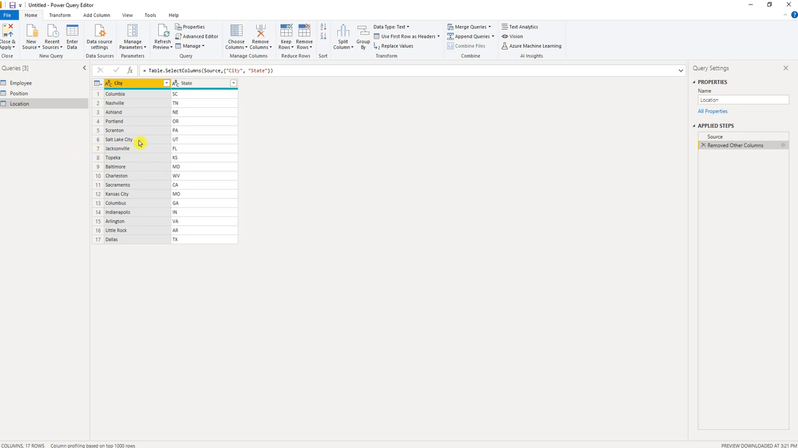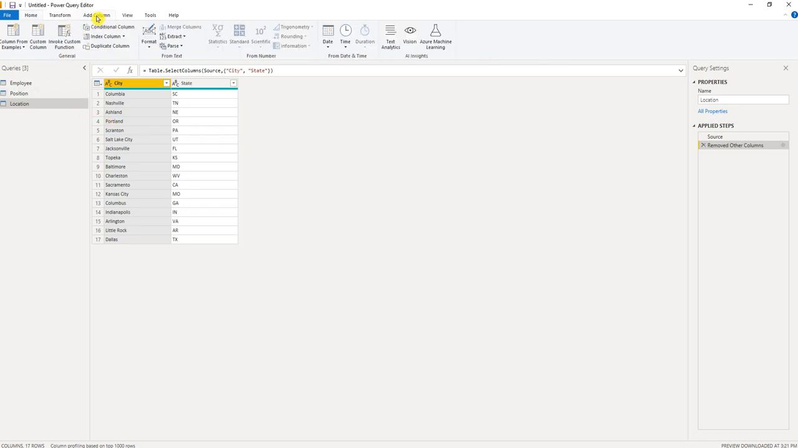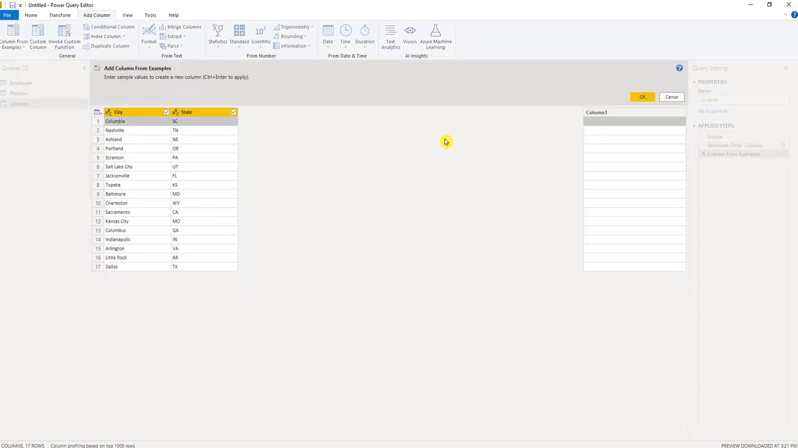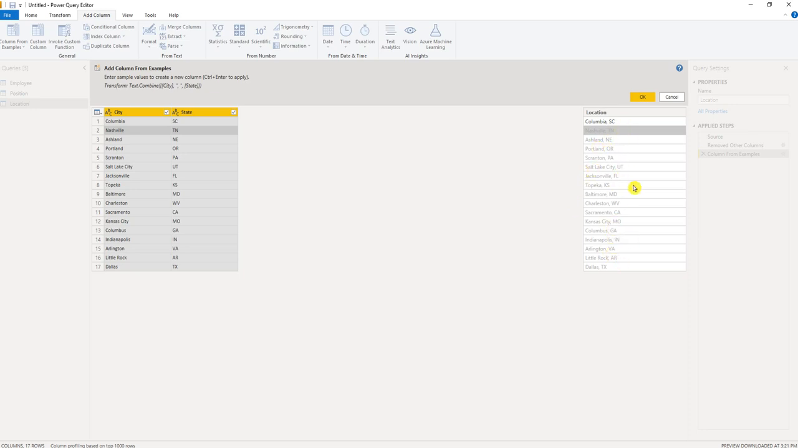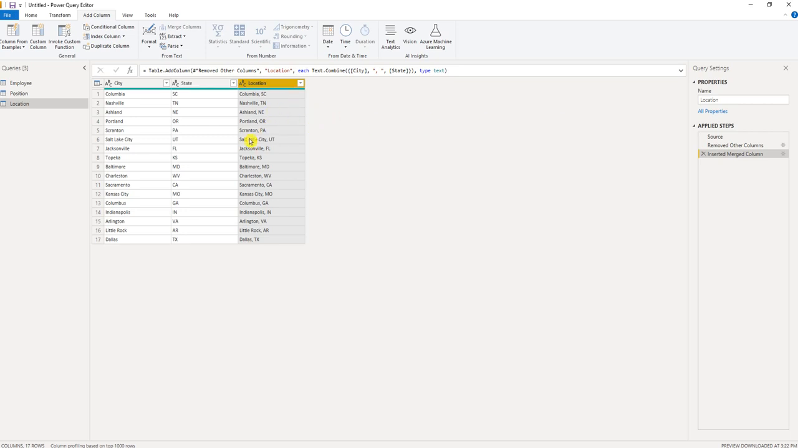Now I want to combine these two columns into one column. So I'm going to go to add column and choose this option that says column from examples. I'm going to select both of these. The way this works is I'm going to call this column location. What this does is it detects a pattern of the data that's within your columns. So I'm going to type in Columbia for the first record, comma, SC, and it should pick up the rest. And see, it does. It autofills the rest. So I'm going to hit OK. And now it creates that column called location.